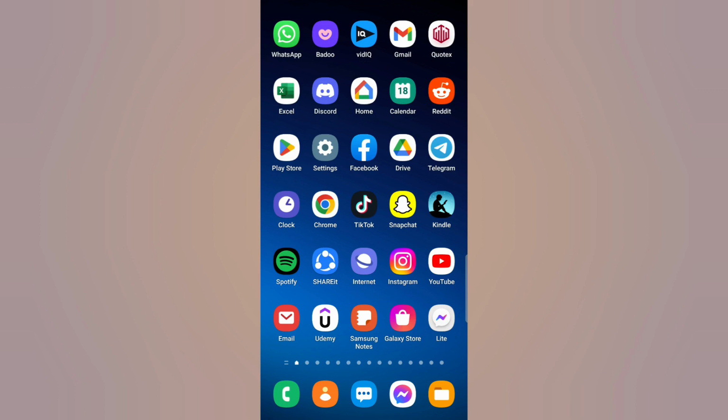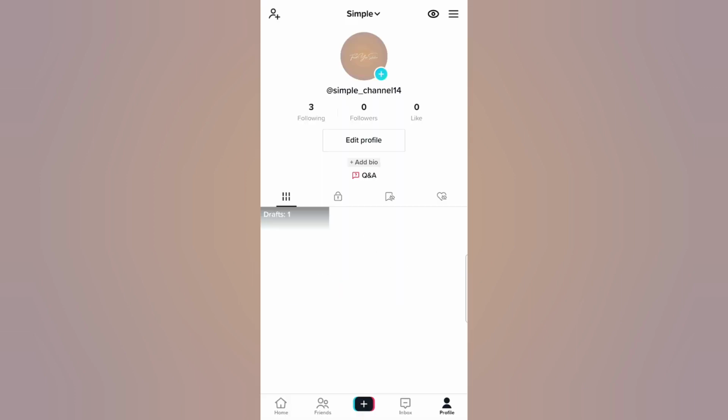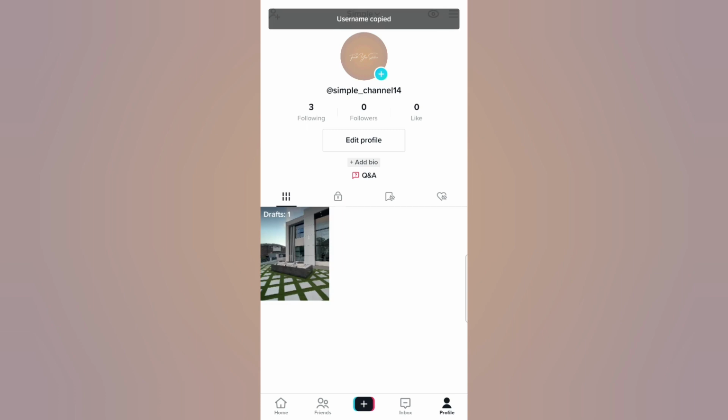So the first thing that you need to do is you need to get your TikTok username. So let's go ahead and do that. Open up TikTok. And once you do that, click on the profile icon to go to your profile page. And under your profile picture, you will see your username. So click on it to copy it. And as you can see, the username has been copied.